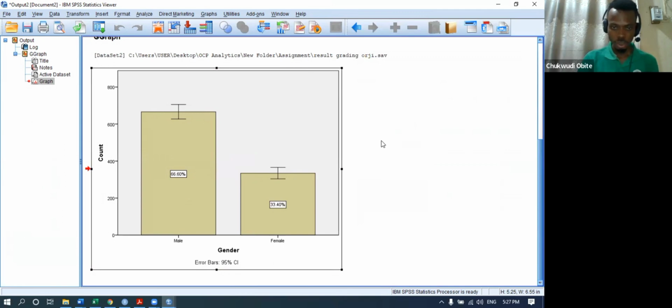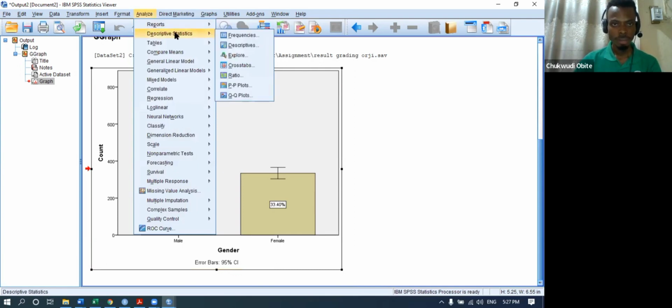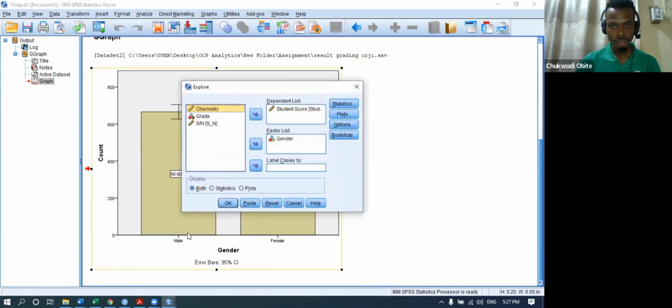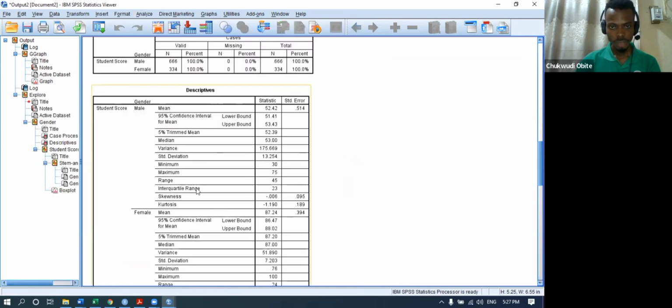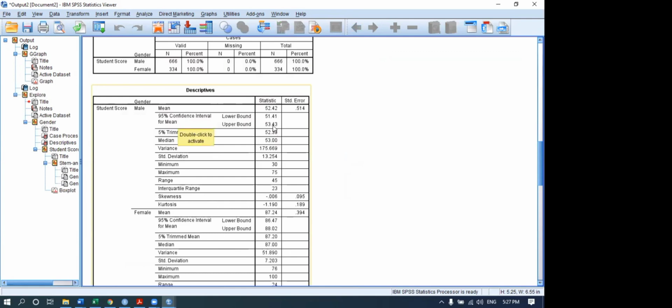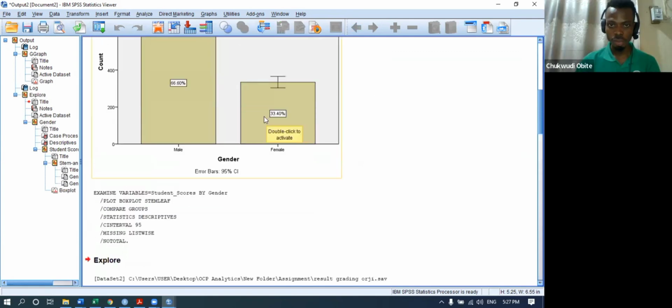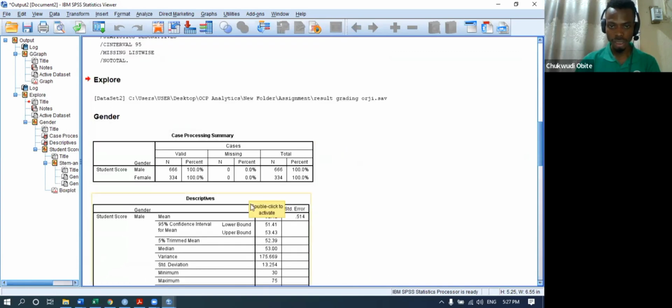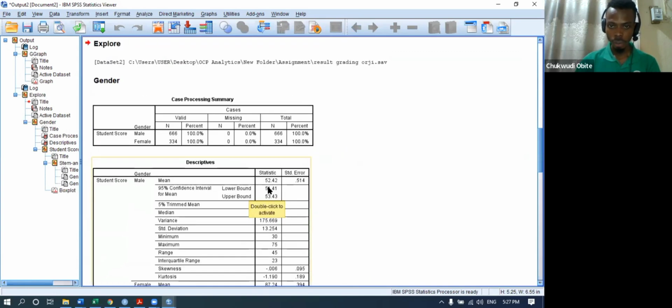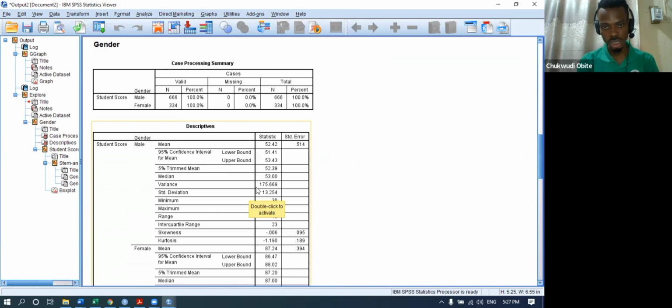Okay, let me try again. So the error bars, look at it, is 95% confidence interval. So now let me use this to explain it. Let me use our case summary. Explore, sorry. Are you seeing the confidence interval here? So that's what it plotted. The lower one is this, and the upper one is this, something like this. So now let me explain what we use this to do.